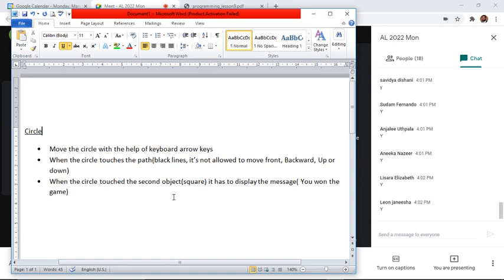When it reaches the other object, it has to display a message.